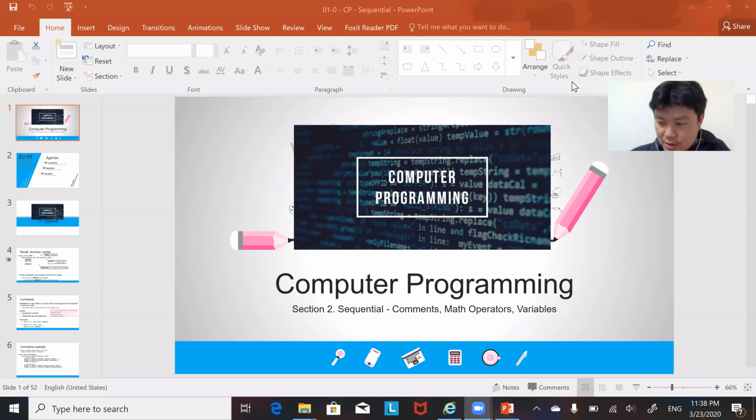Hello again. This is the computer programming course for industrial and management engineering. My name is Bernardo, and we are going to continue with section 2. In this chapter, we're going to learn about sequential commands, operators, and variables.